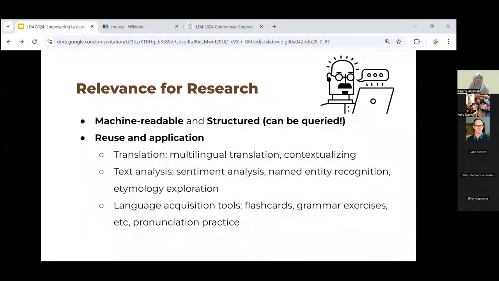And then next is the relevance of lexemes for research activity. Because the lexeme itself is machine readable, just like any other entity on Wikidata, lexemes can be queried, and we can also crawl the lexemes in Wikidata by using a script or Pywikibot, for example. And because lexemes in Wikidata are machine readable, they can have multiple reuses and applications. If you're interested in making multilingual translation, for example, a translation between languages in a combination that someone might not have thought of before, we can do it using the data from Wikidata.